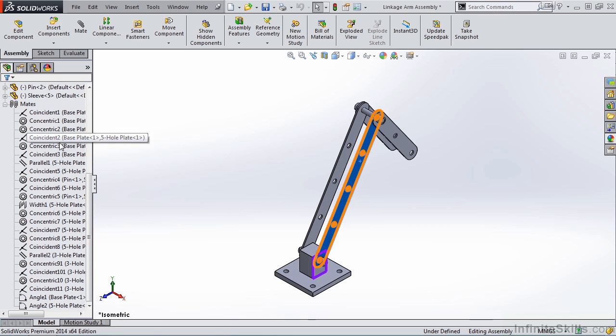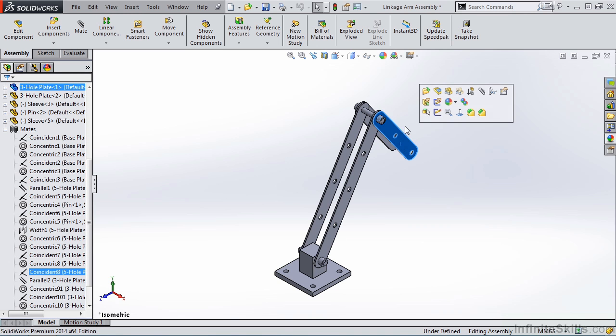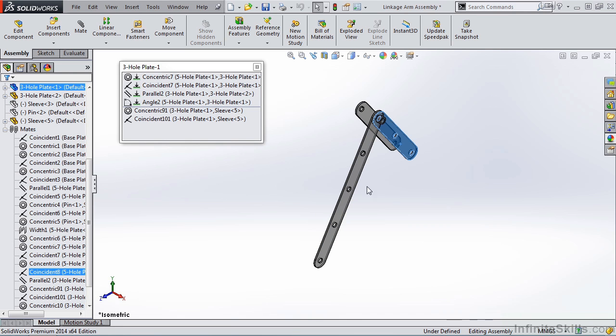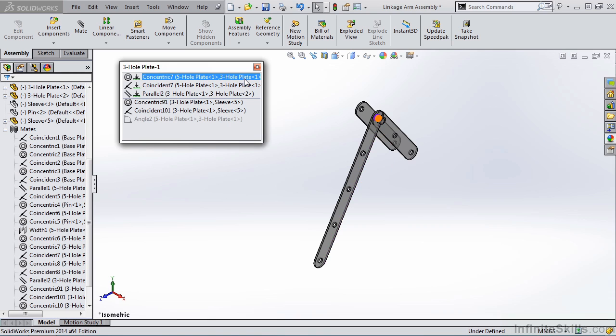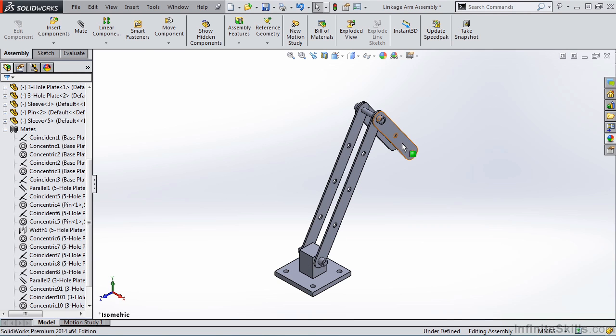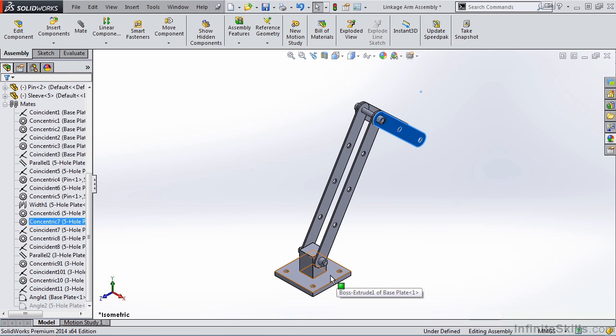So instead of sorting through every one of them, you can select the 3-hole plate, a pop-up menu appears, and notice we have an icon for View Mates. As soon as I select View Mates, I will see the angle 2 mate is the one that I want to suppress. So I'm going to suppress it, close out of it, and now we'll see the 3-hole plates are free to move. Let's check the clearance between the 3-hole plate and this bottom component called base plate.